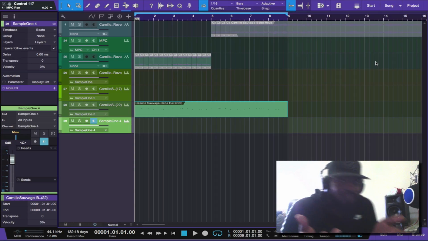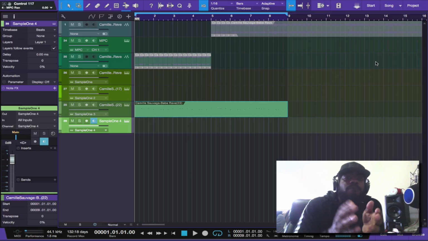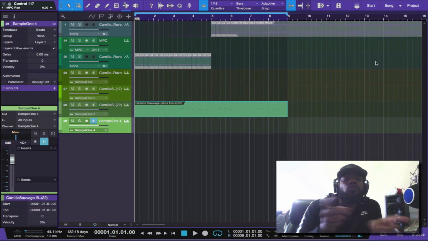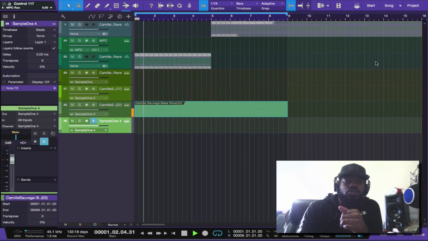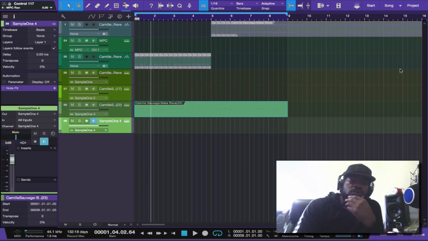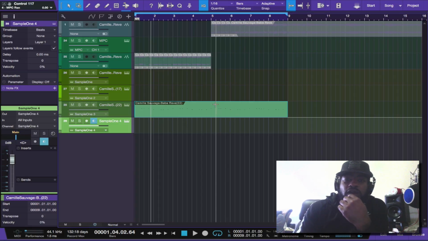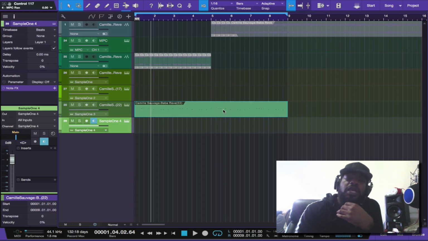Now, I kind of have it, but the placement of where it's supposed to be and the chops of the sample are in the wrong place. So what I have to do now is bounce down the chops that I just created. I have to bounce them to wave and realign them because it's in the MIDI.